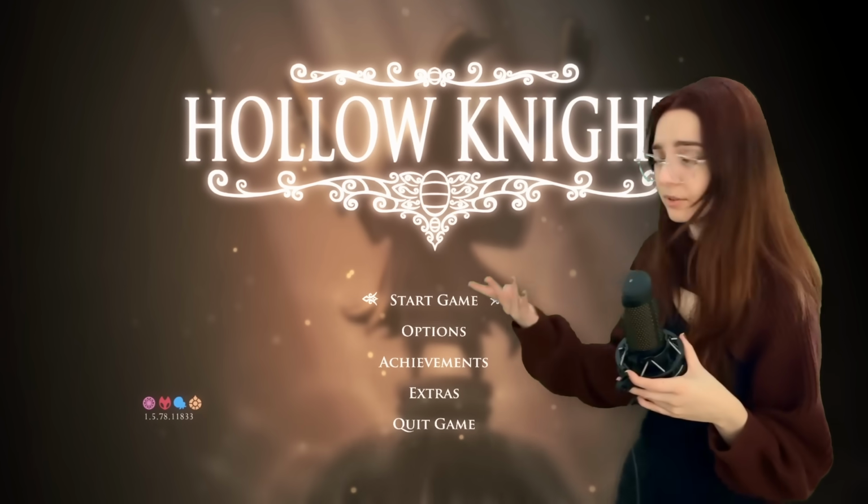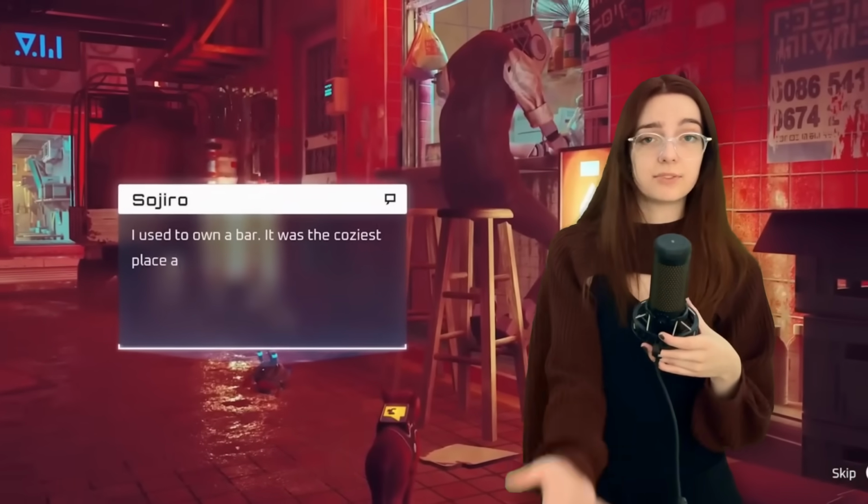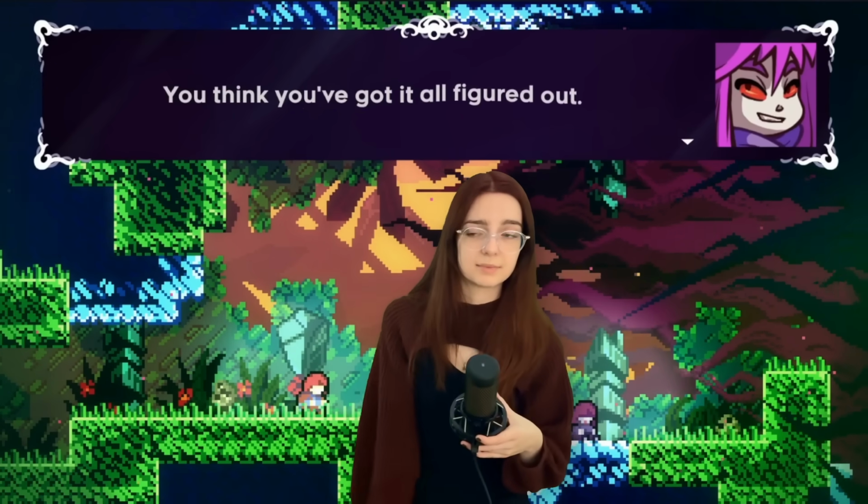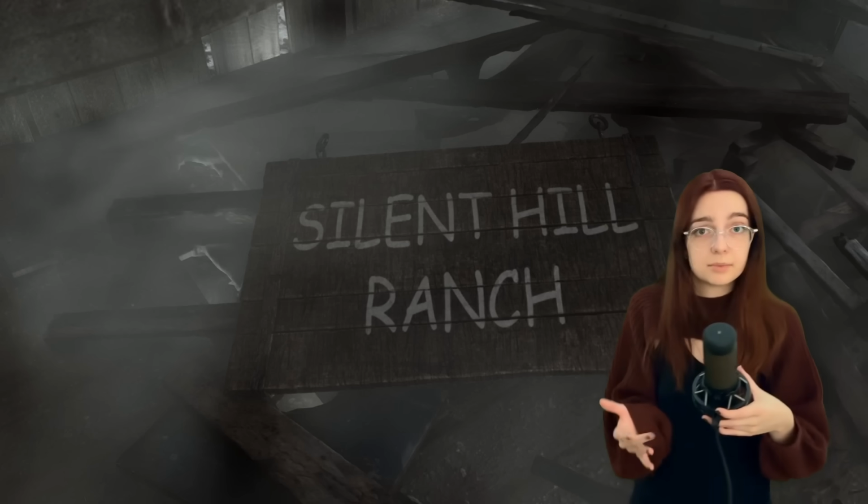Maybe you want to vomit when you look at Hollow Knight's UI. Maybe you hate the font they used in Stray. Maybe you love the messed up margins in Celeste. Maybe you find this Silent Hill sign absolutely terrifying.